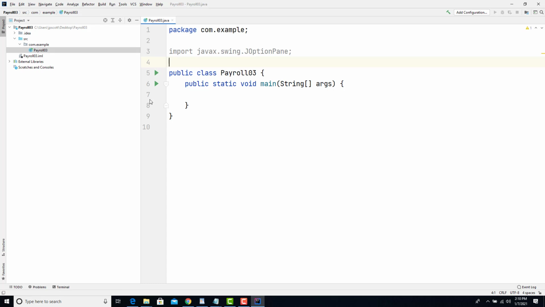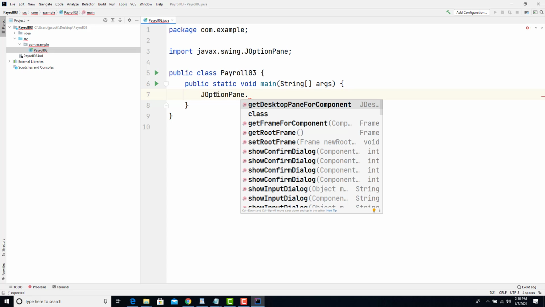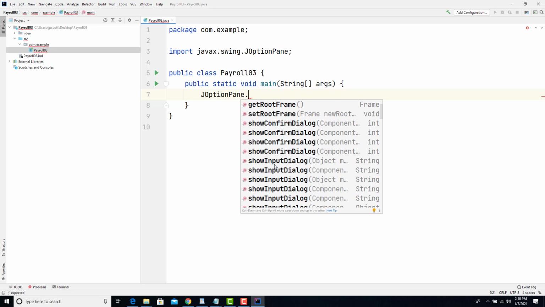Now, don't type this in because I'm going to remove it right away. But notice if I type in JOptionPane dot, there's a lot of stuff in here. So there's show confirm. Remember those confirm dialog boxes? We don't care about those. There's an input. You typically want to choose the first one here. Why are there all these? Because they're overloaded. You can pass different arguments into them.